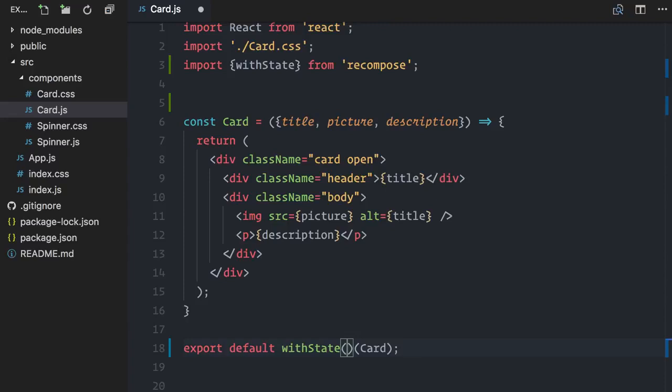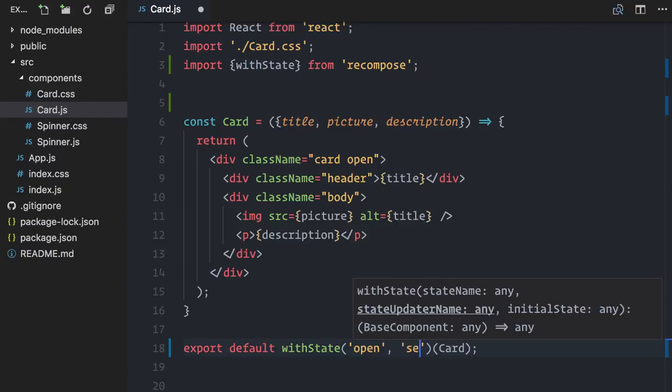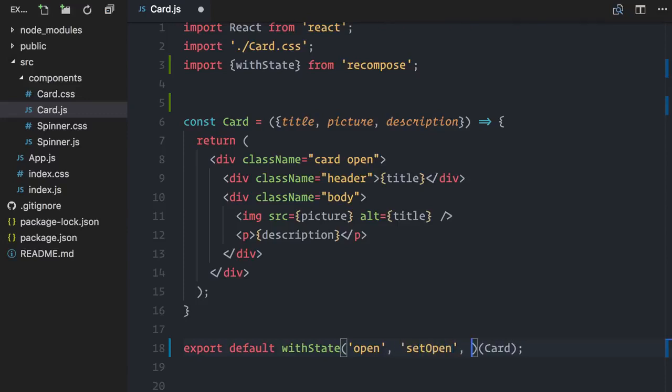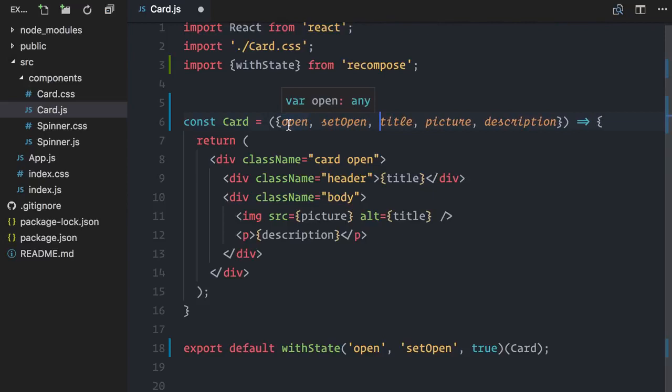Again, I want to be able to open and close my cards. So in this case, I will create an open state. The function that updates this will be called setOpen, and the initial value is true. Notice that by passing my card component to the higher order component, both open and setOpen are created and injected as props in my original component.